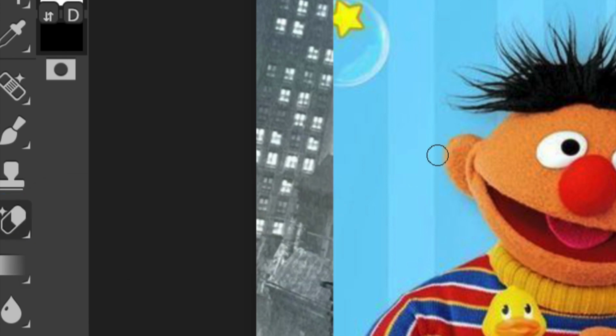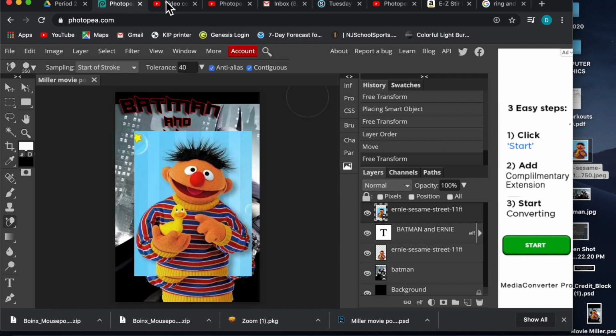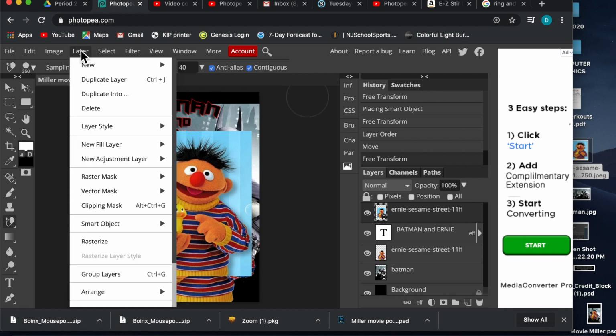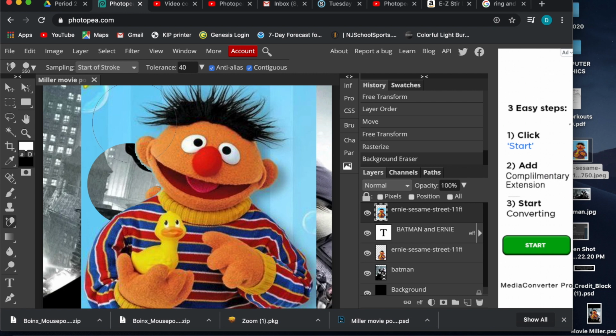And if you have your brush set large enough, so I'm using the bracket keys on the keyboard, you can click out here and, oh, you know what I didn't do? I didn't rasterize the layer. So let's do that really quick. Layer, and we're going to just rasterize that. Sorry about that. And when I start clicking out here, you can see that it is starting to get rid of the area around his head.